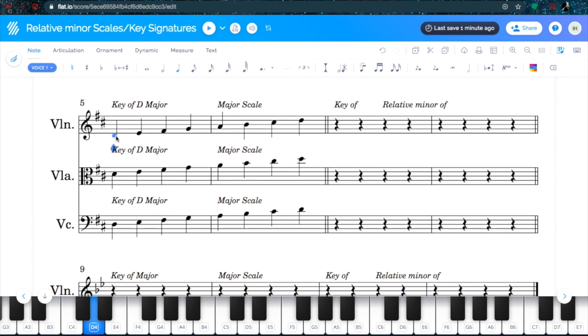So I would say, well, I know that D major is associated with the key signature. So if I start on D and count that as 1 and go up until I hit the 6th scale degree, that will tell me what the name of the relative minor is. So let's do that. 1, 2, 3, 4, 5, 6. So we end on the note B. So we are in the key of B minor, the relative minor of D major.